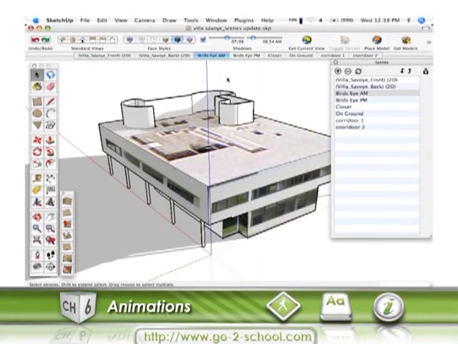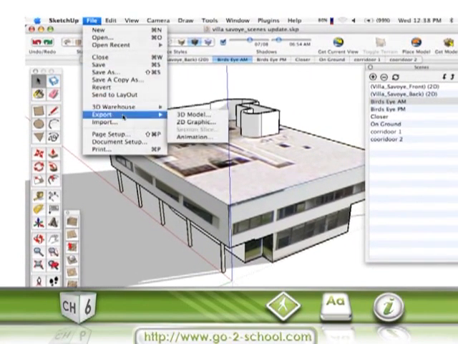Alright, now that you've set up all of your scenes, you have the ability to export an animation. Go to File, Export, and Animation. This option is grayed out until you have at least 2 scenes, and we have much more than that, so we have the ability to pick this.